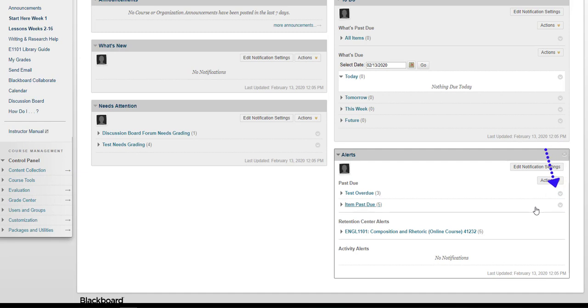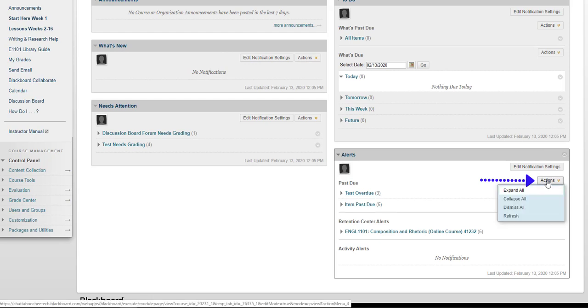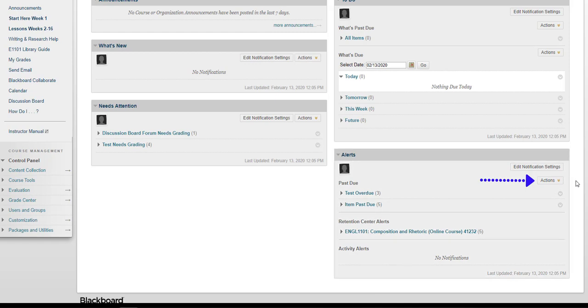Hovering over the Actions button in the top right corner of these modules displays several options for dealing with the information that posts to these modules. The Edit Notification Settings button above Actions is locked at the system level and does not allow you to make any changes to the notifications you receive in these modules.